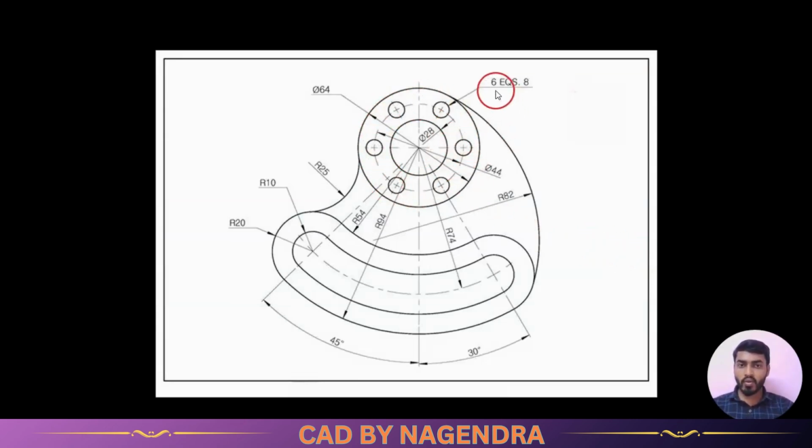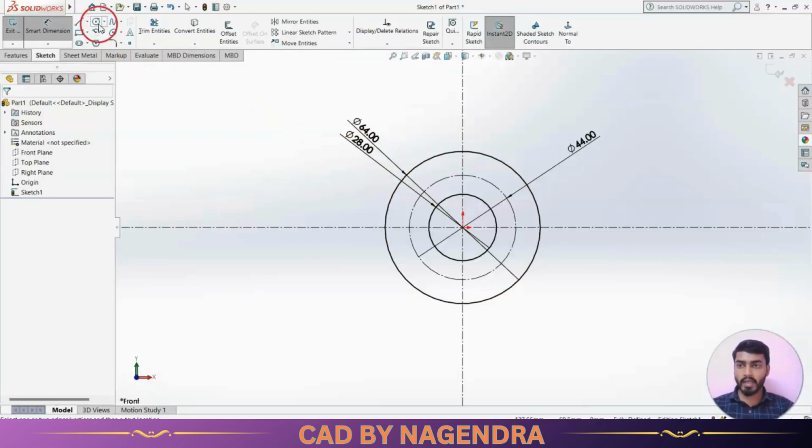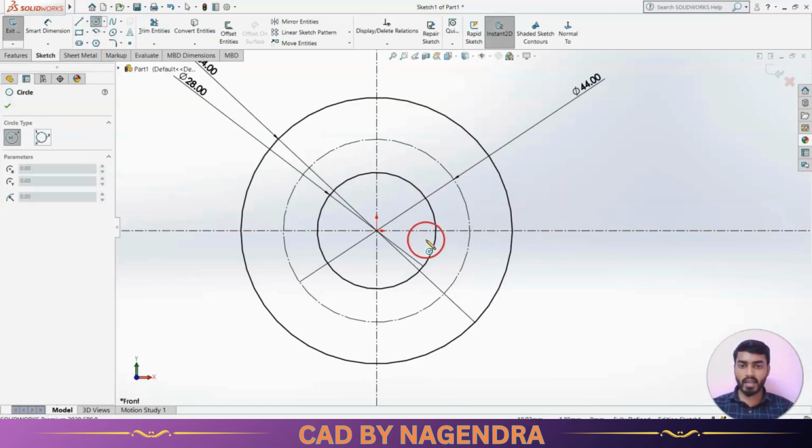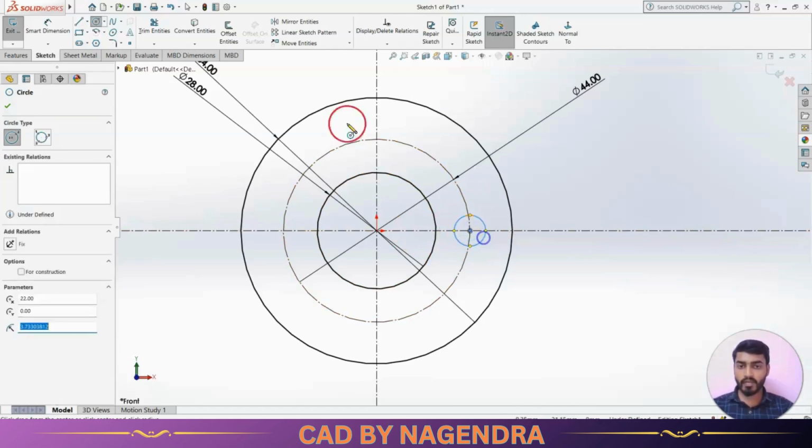As you can see, we are having a total of 6 circles with equal distance, each with a diameter of 8 mm. It means we need to create one circle exactly on this horizontal axis, and then by using this we will create a circular sketch pattern. Now let me create one circle exactly on this horizontal axis. That too, it should start from this construction circle, exactly from this point here.